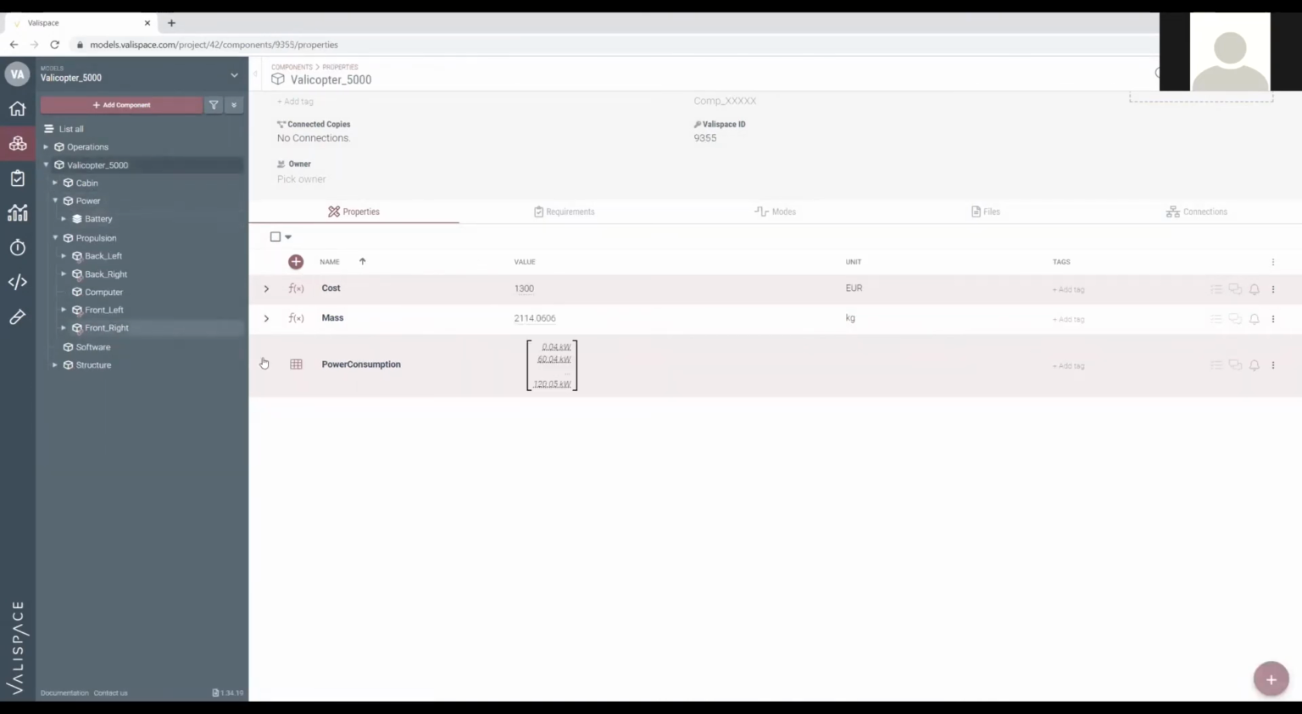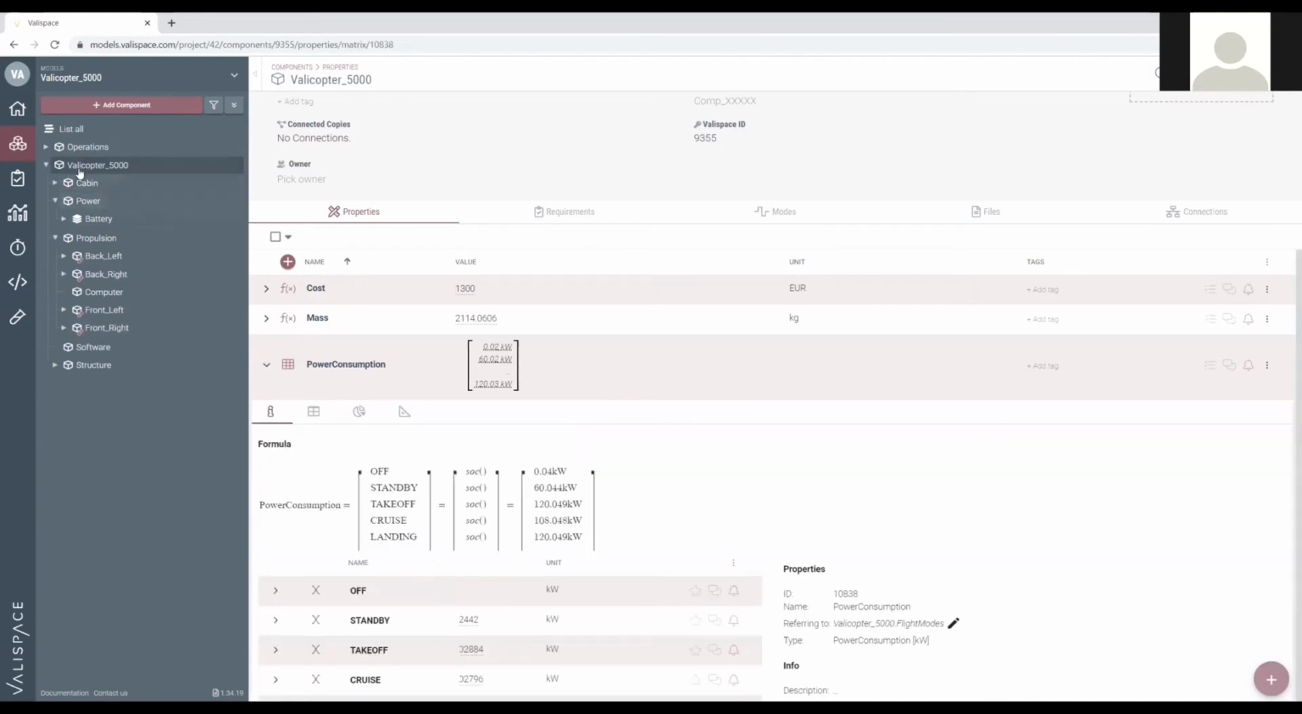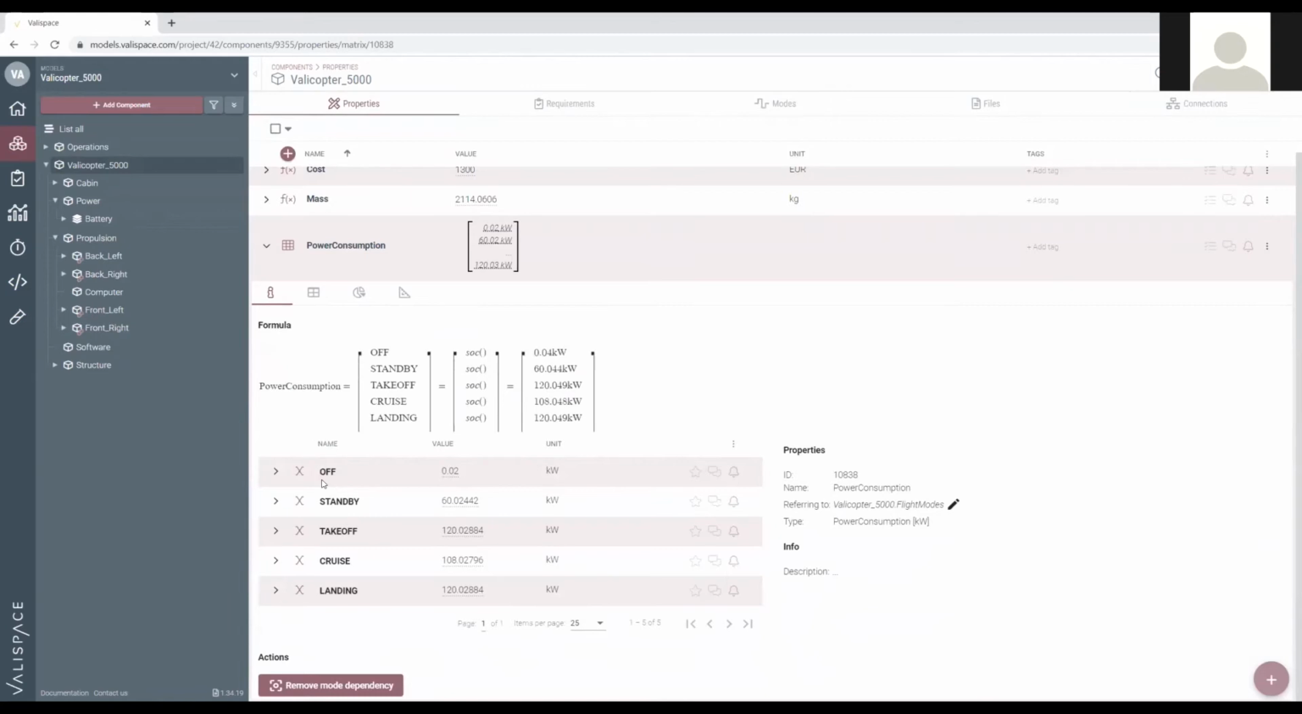Properties in Valispace can also be mode dependent. So for example, here on our Valispace, we have different operating modes, which are off, standby, takeoff, cruise, and landing. And you see that the formula is sum of children because Valispace is going on every lower level and getting the power consumption for each of those elements.